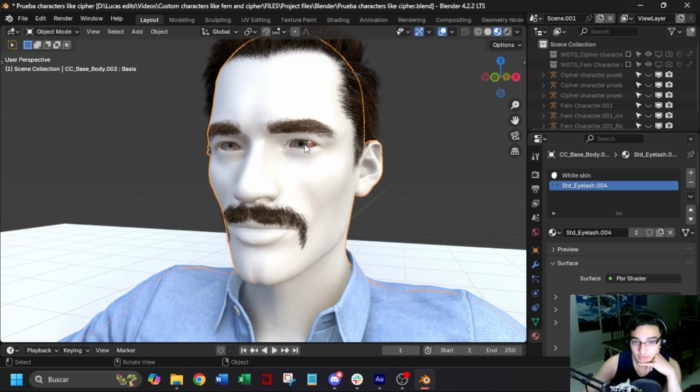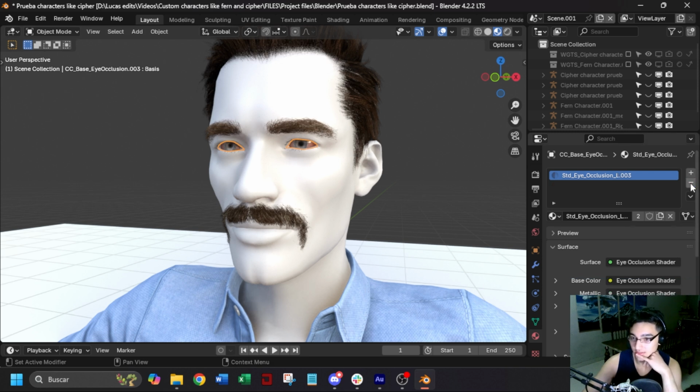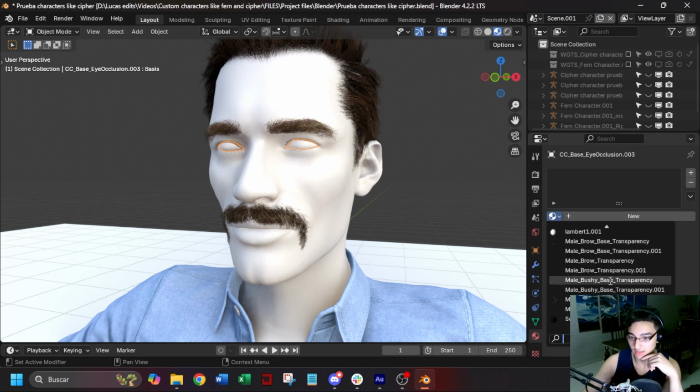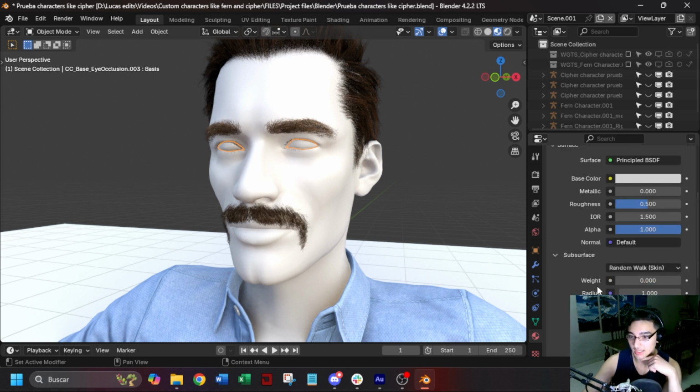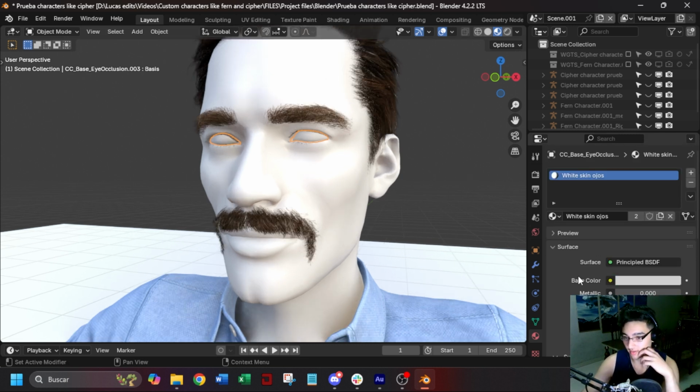Perfect. So now let's go to the eyes, and let's erase everything and add another material, which is essentially the same as the basic material, but without the subsurface. Like the weight here is 0. You can put it on random walk, so the eyes are just like a solid thing, I don't know.